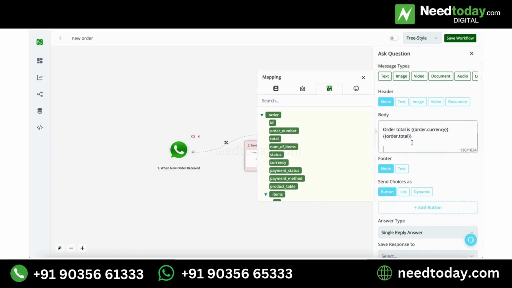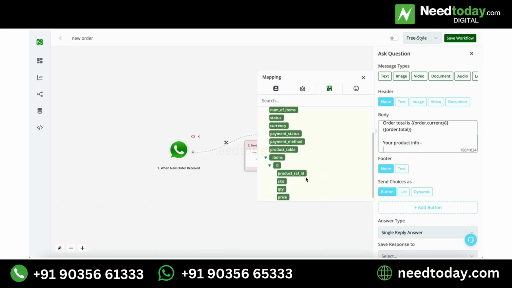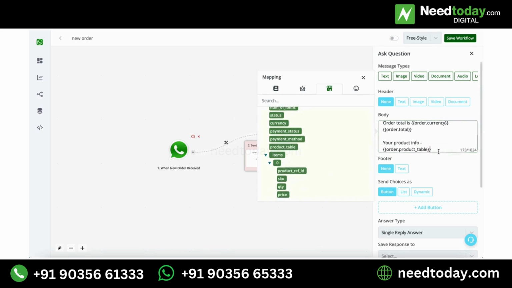You can ignore the next lines here because these variables are big, but in the WhatsApp message this would come as a single line. Your product info. Now we have already created a product table variable which would combine the quantity, the product name and the price per unit for all the products that were ordered by the user.